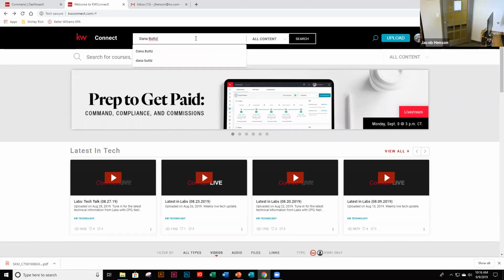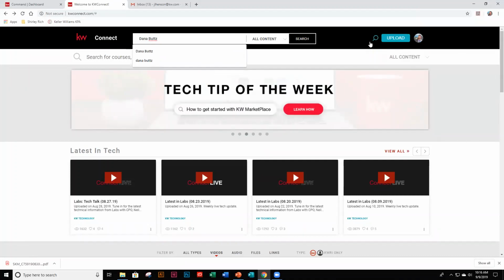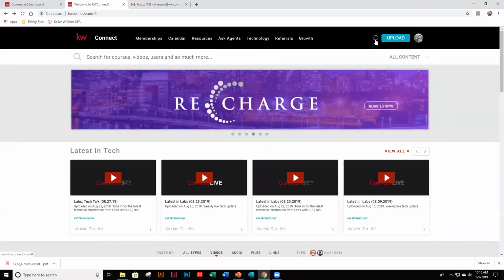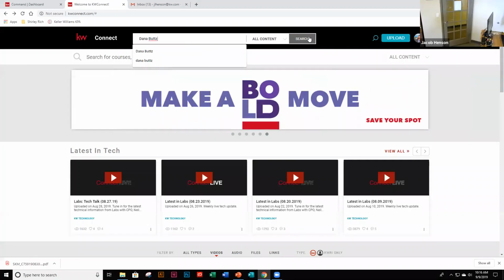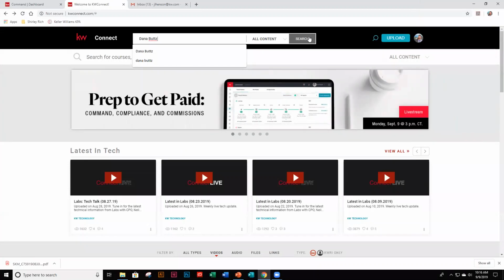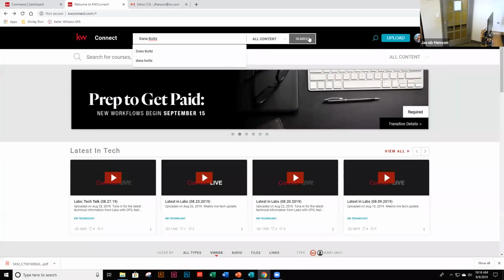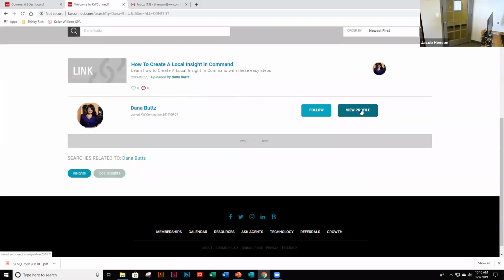Are you on a desktop? Yes. Okay. So in the right-hand corner, you'll see where your picture goes. Then there's an upload button, and right next to it is this little green magnifying glass. You have to click on the magnifying glass, not the upload button. And then you can type in my name, which is D-A-N-A-B-U-T-T-Z, T as in Tom, Z as in zebra. And then you click search. If you give it a second and then scroll down, you should see me come up.